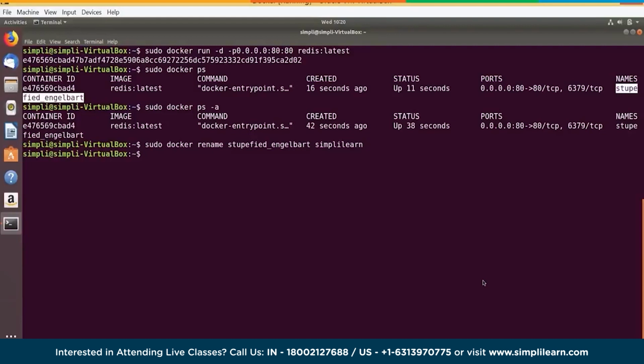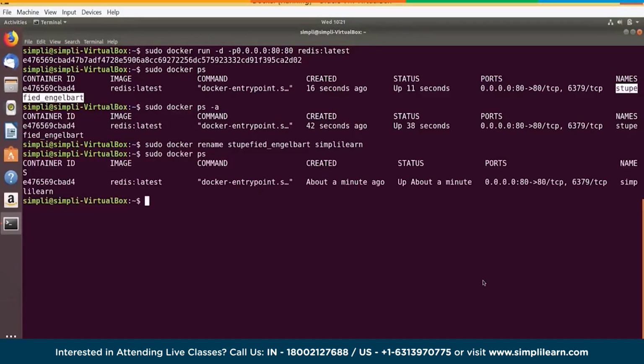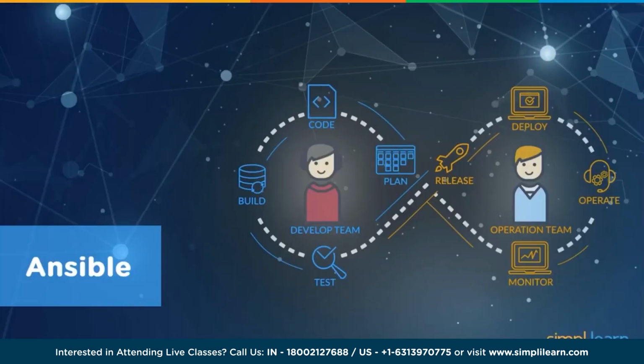Now let's validate that everything has been changed. So we're going to do sudo docker ps -a, just ps. And there we are. Everything has been renamed. And that gets you started working with Docker. Now let's move on to Ansible.